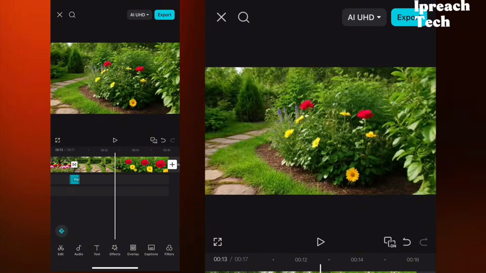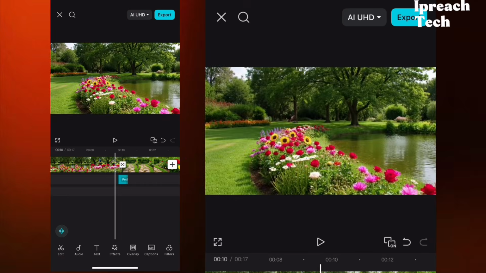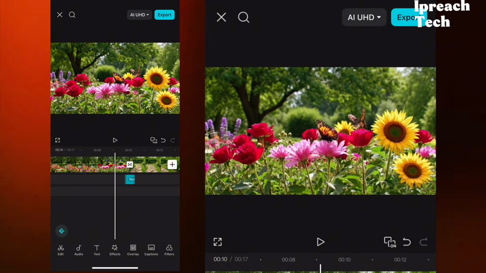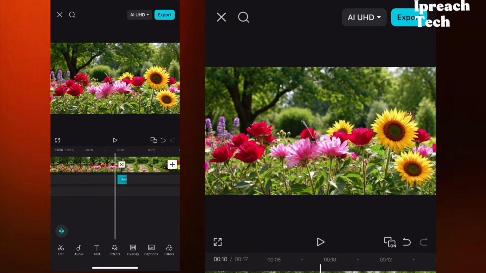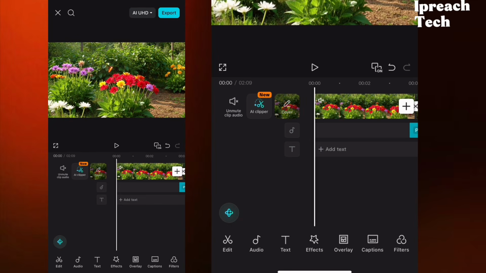So this will happen everywhere there are two clips, from the beginning of one clip to the end of another clip. It will happen like that. This is how to add transition to your videos. Next one is adding text to your video.